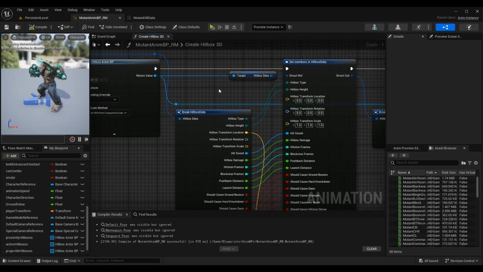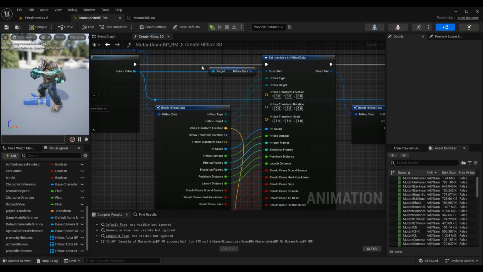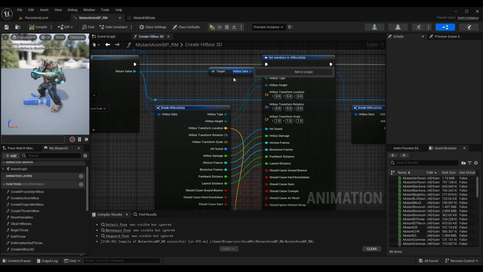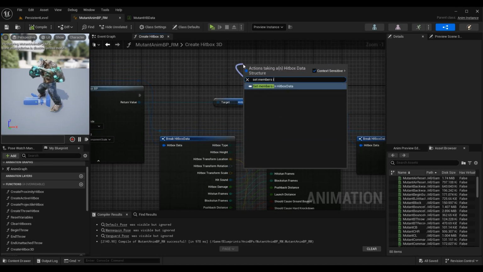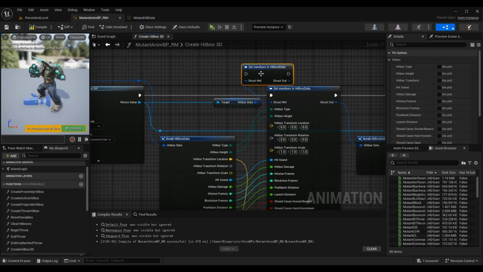Now the logic here is pretty simple. Again, this is very similar to our other hitbox functions. We're going to drag off of our hitbox data variable and type set members in and then structure name, which is hitbox data.